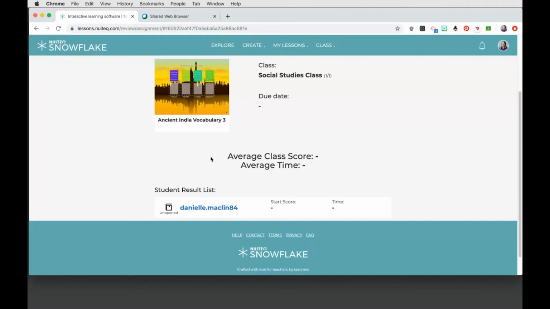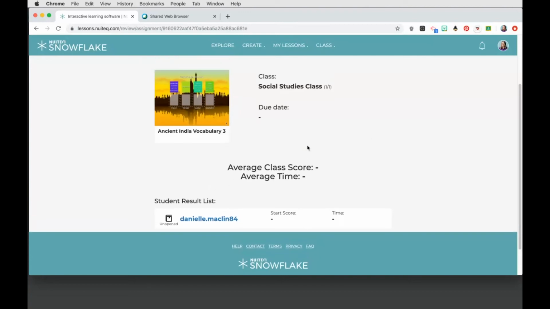It'll also show me my class average for the time and the score. So if I can see that all of my students are doing poorly, maybe then I need to go back and rethink, can I reteach this to make sure that my students are learning that? So that's one of the options in classes.